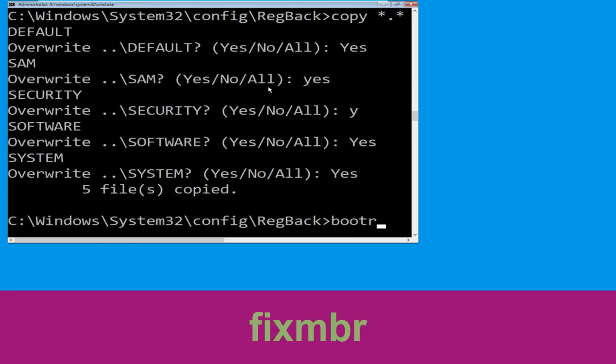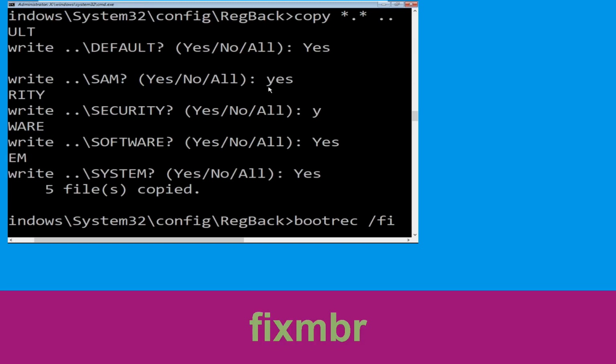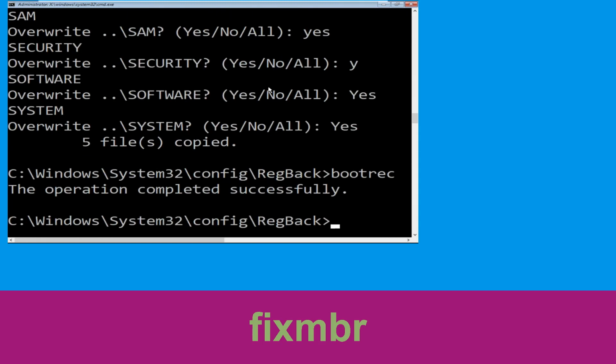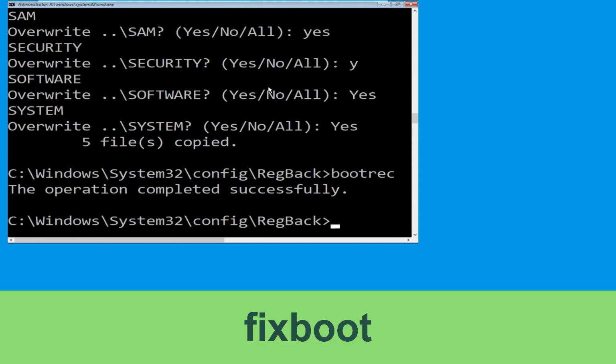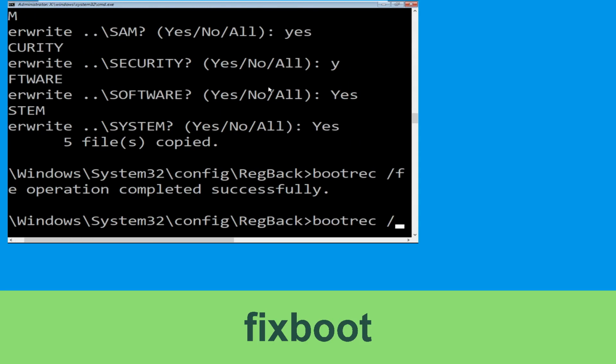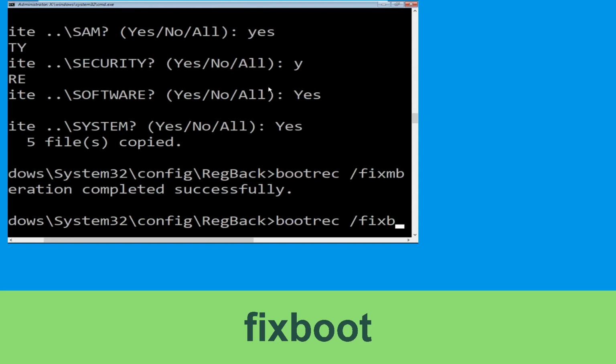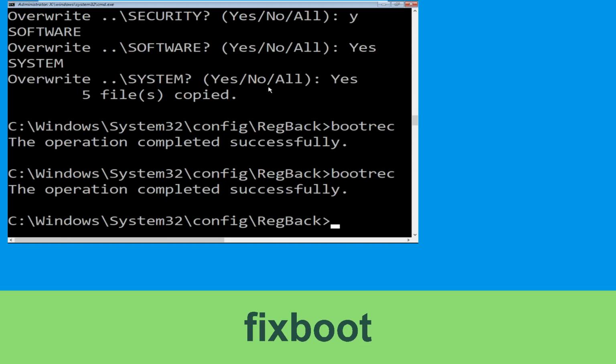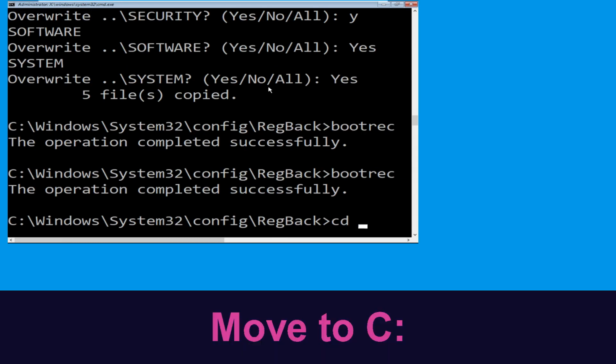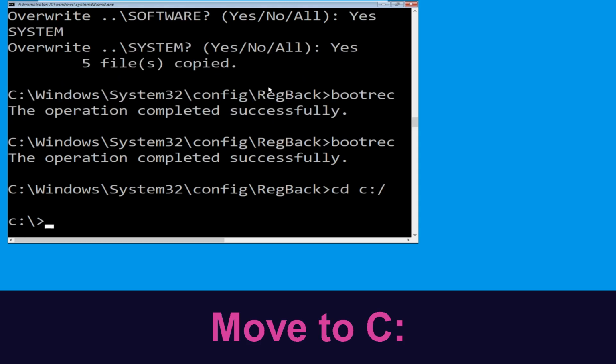Now type bootrec /fixmbr and hit enter to execute the command. Now type in bootrec /fixboot and simply hit enter to execute the command. Now type in cd c:/ and simply hit enter to execute the command.